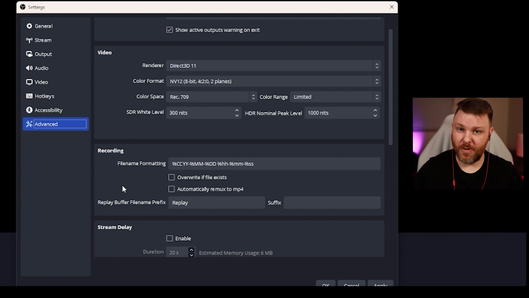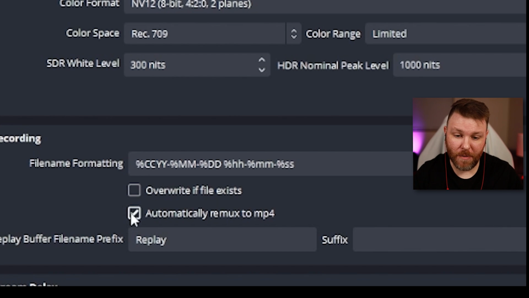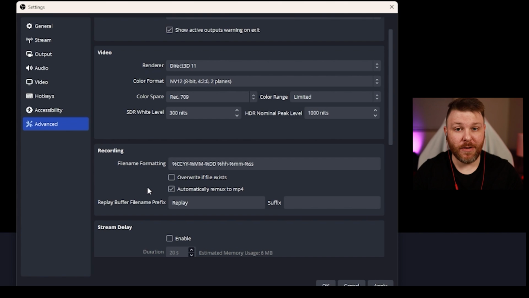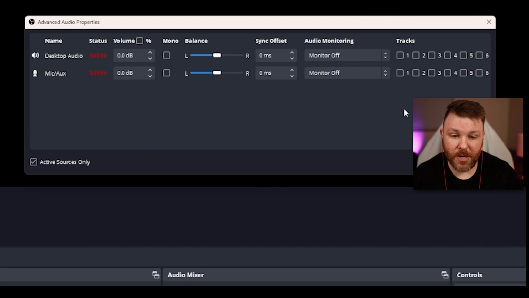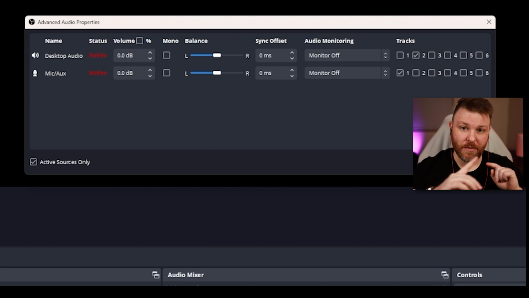Remember how I said I like to record my videos in MKV because you can recover from errors if something happens? In the advanced settings of OBS, there is a checkbox down here in recording, automatically remux to MP4. That way you don't have to do anything afterwards. Just when you end your recording, OBS does the rest. And then you have a video that you can just edit right out the gate. Then I go down into audio mixer, advanced properties, and then I make sure my microphone goes to track 1 and my desktop audio goes to track 2. That way I can edit my voice separately from the game audio.